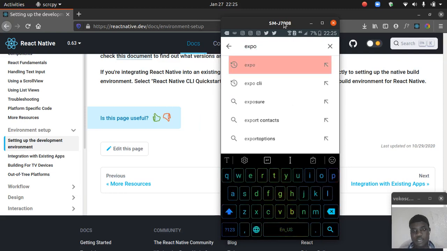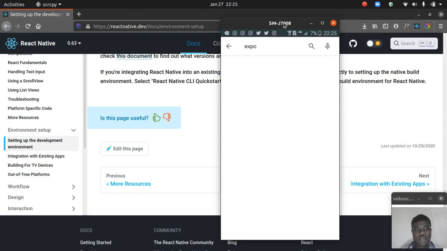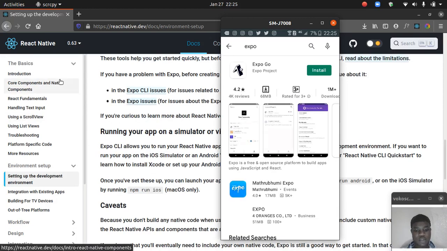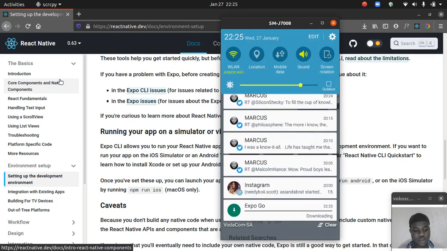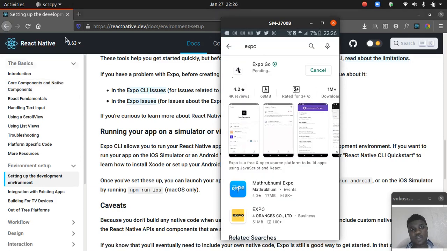Let's get that. That's what we want to download. So while that is still doing that, we download the Expo. Hopefully I do have space to download this Expo. Okay, cool. So it looks like it is downloading.